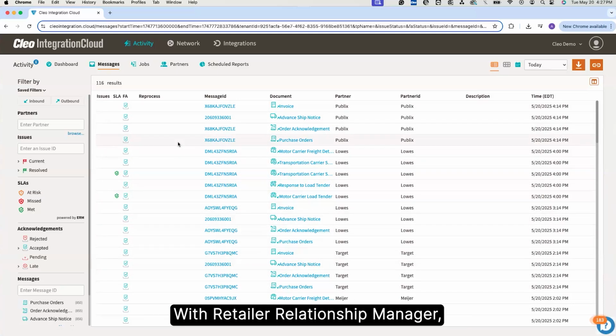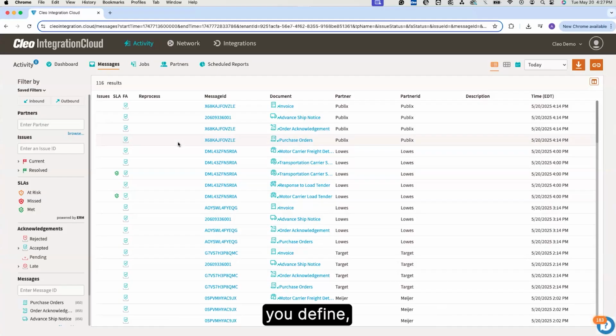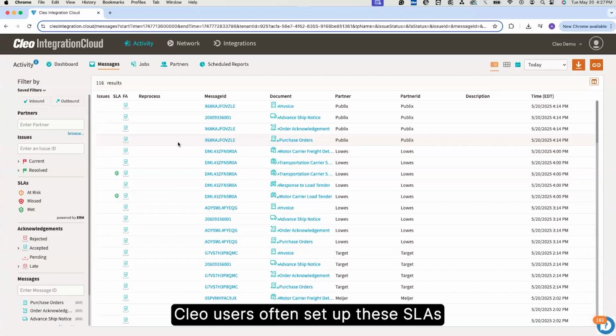With Retailer Relationship Manager, each of these transactions can be measured against an SLA you define, such as how quickly you need to acknowledge an order, send a ship notice, or invoice a retailer after shipping. Cleo users often set up these SLAs to comply with their trading partners' requirements.